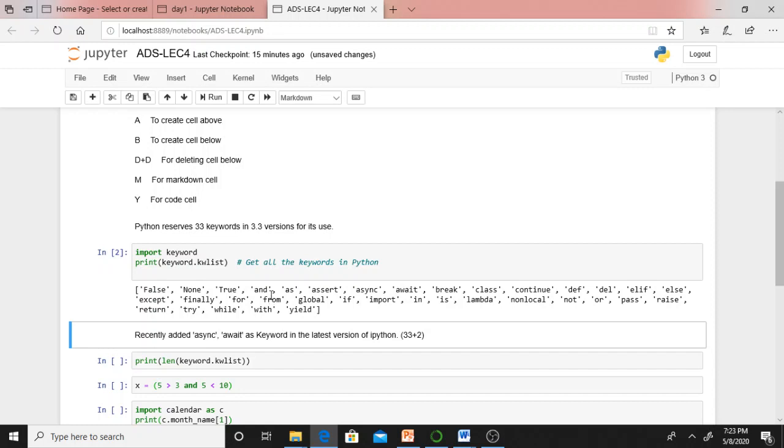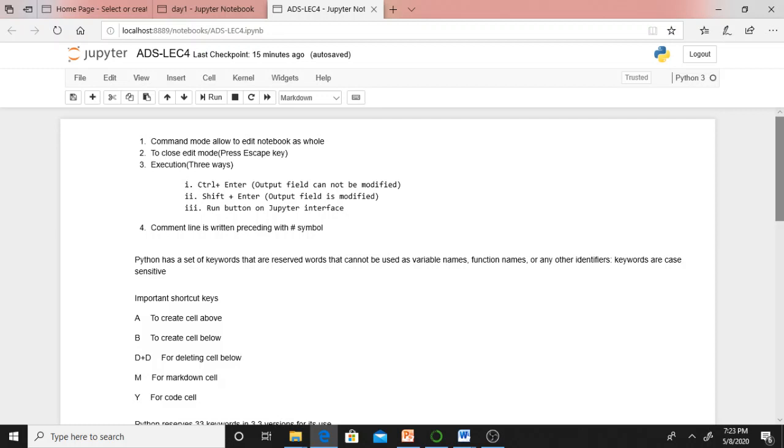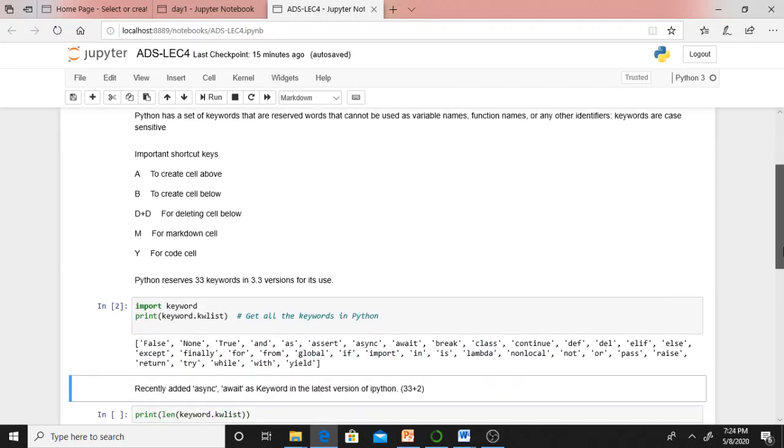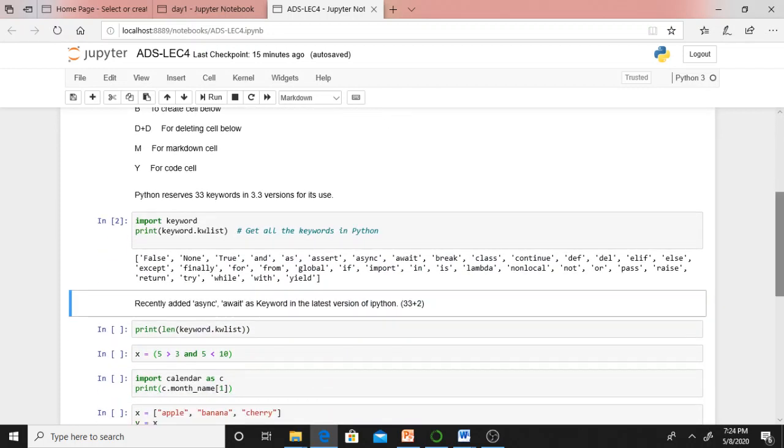This can be run in 3 different ways. Either using the run button. Already I have made some documentation here. Control enter: you can execute. If I type control enter, the output field cannot be modified. It will get executed, but you cannot modify the output. Shift enter, the output field is modified. I am using the run button. I am comfortable with the run button. That is according to your convenience. You can run the given code.